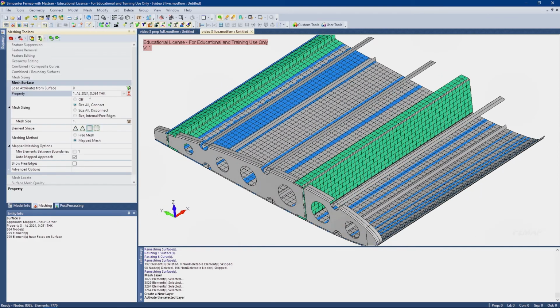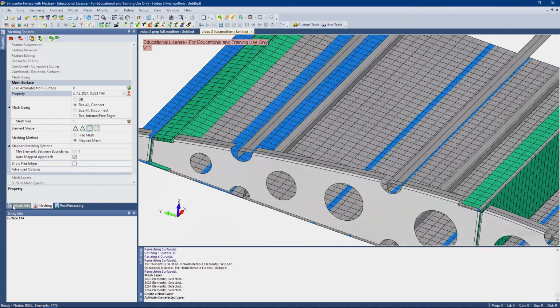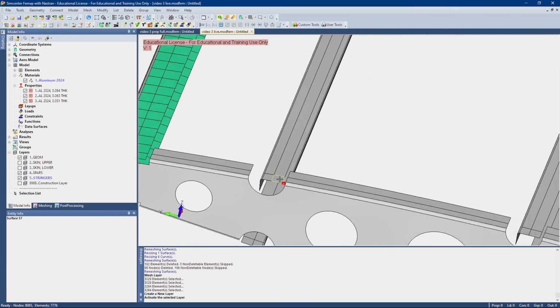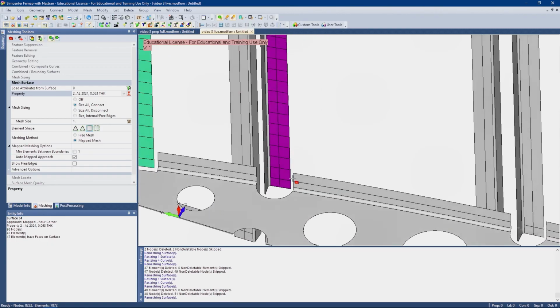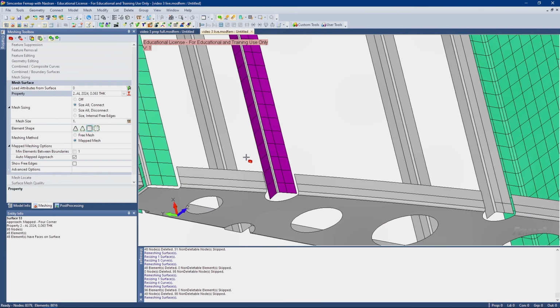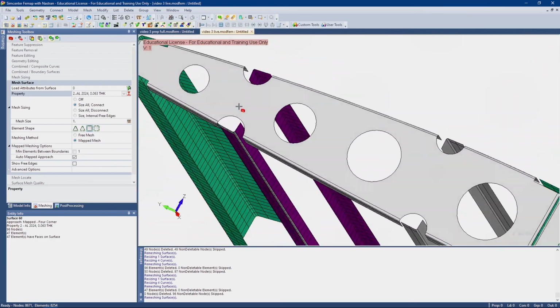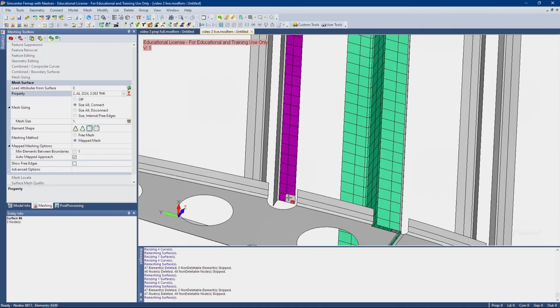So we're going to go with our 0.063, and let's just turn off the top and bottom skins. A bit easier to see. There we go. Now I think we want to add, yeah, let's add a second element. We'll do that in just a second.